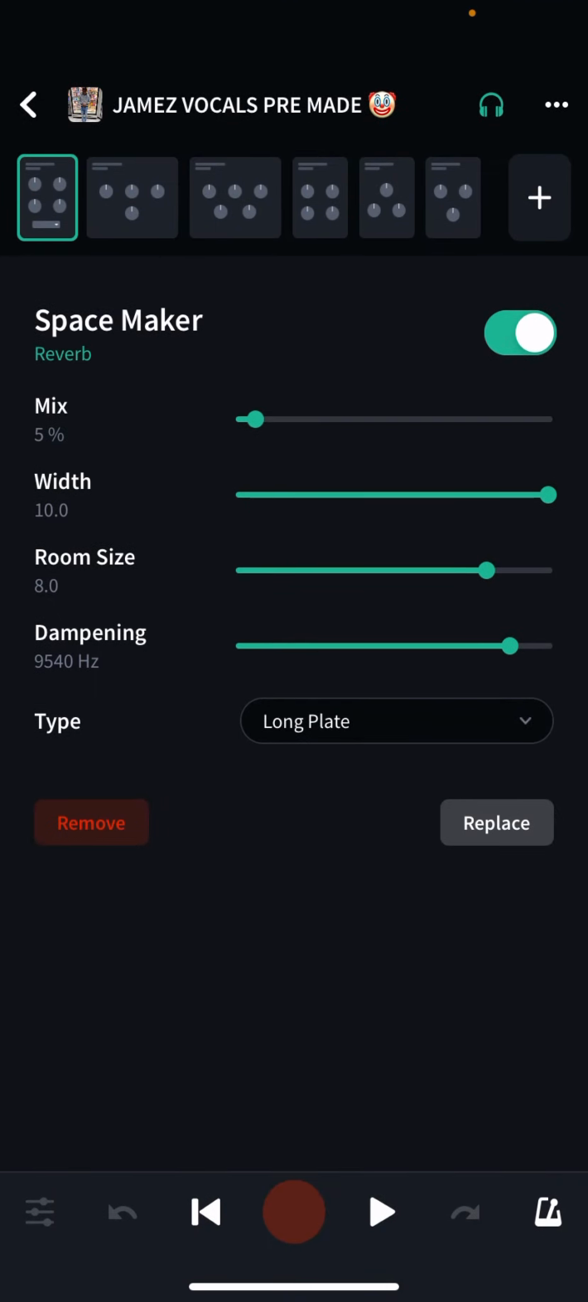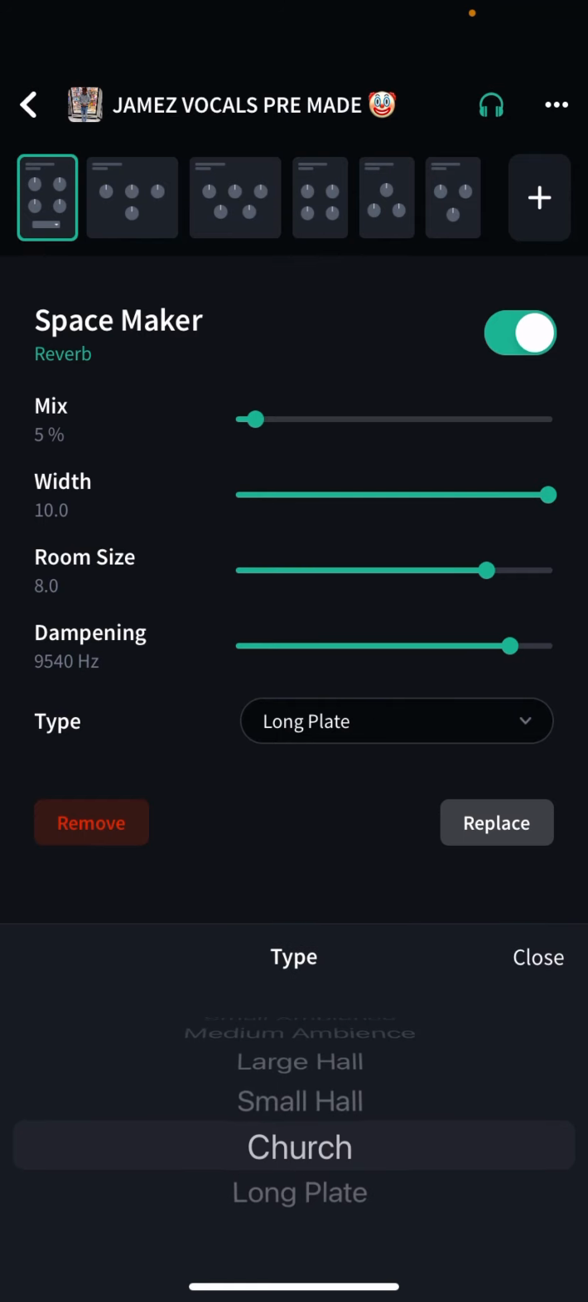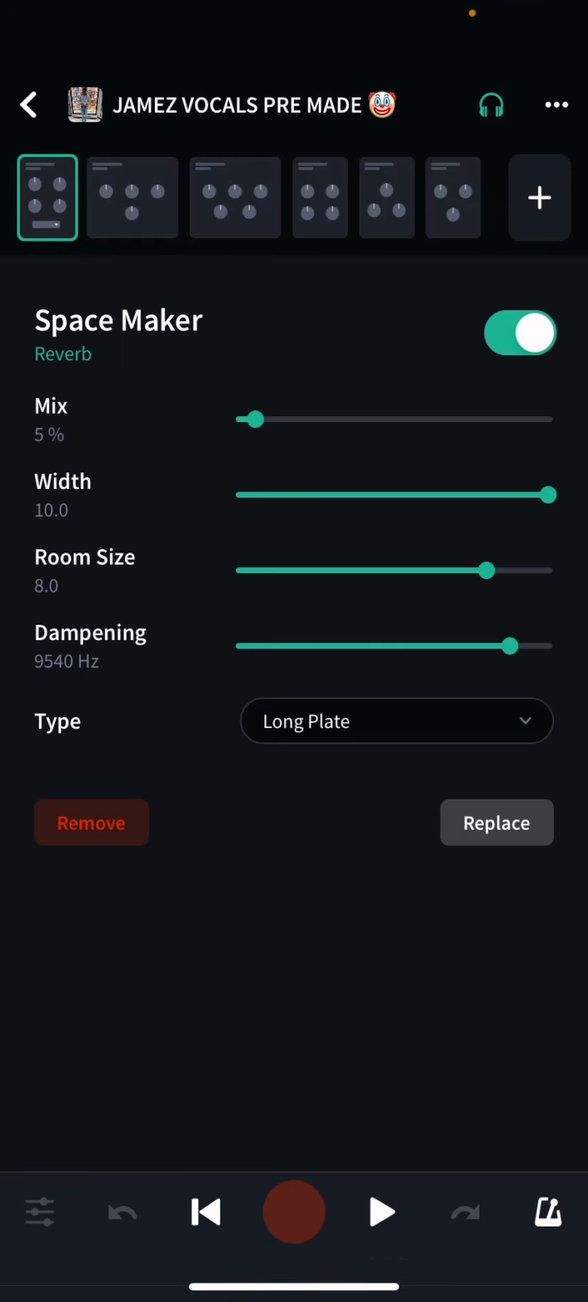All right, so my first thing I have on is Space Maker. And then this thing at the bottom, the type, doesn't really matter too much. You could change it. I keep it on long plate, because I got that SSG Kobe sound, you know? Then at the Space Maker, just pause the video and copy what I do.